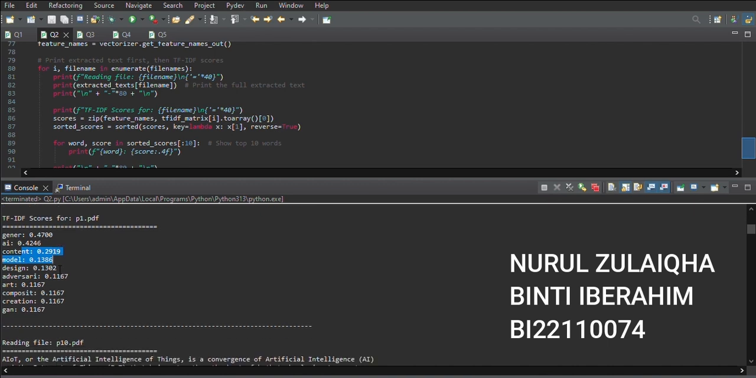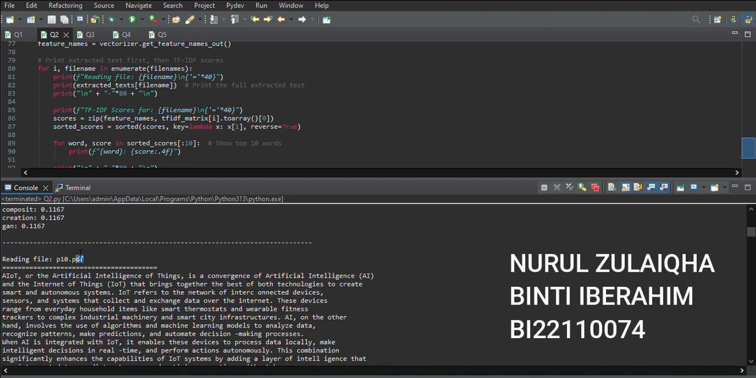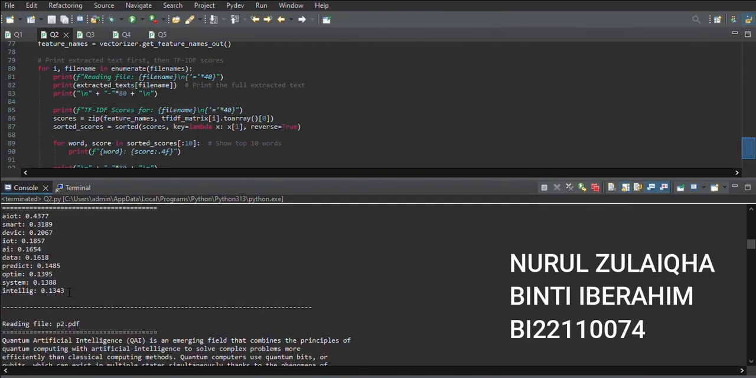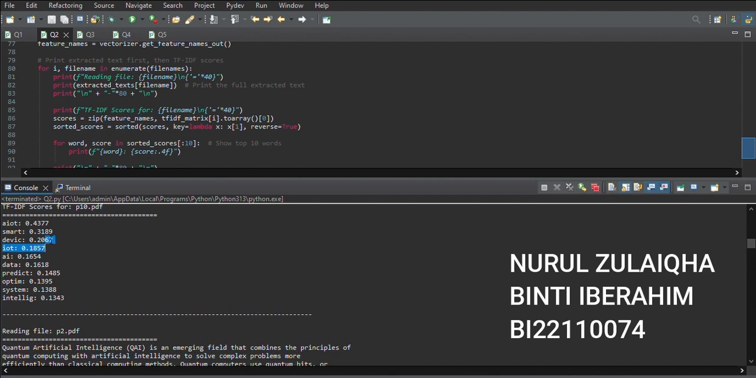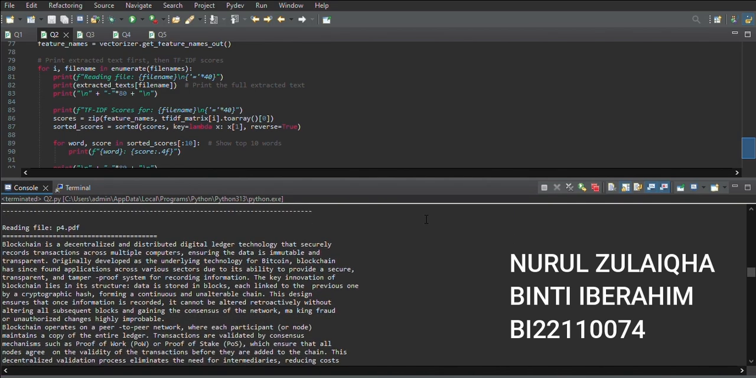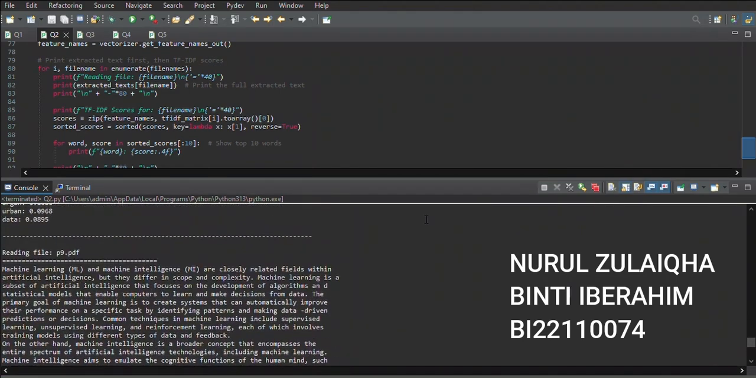Similarly, the P10 file focuses on AIoT, with AIoT, smart, and device being the key terms here. As you can see, AIoT has a score of 0.4377, and then smart 0.3189, and device 0.2067. And following the rest until the last file, which is the P9.